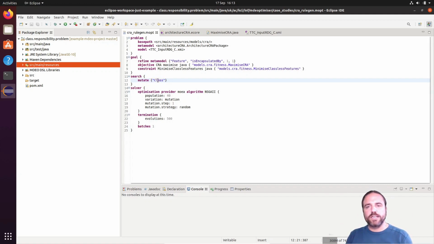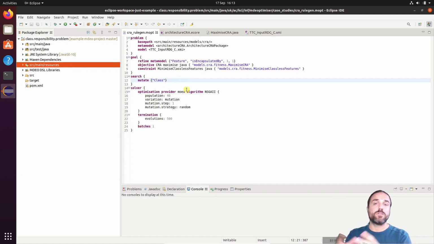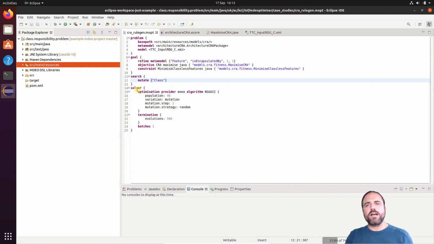And we're saying, well, we're changing any instances of this class, meta class, and any of the links that go in and out of it, which are basically the associations that describe which attributes and which methods are contained or encapsulated in which classes. And from this, MDEOptimiser will generate the appropriate rules for us that it will then use during the search. And then we have to, down here, as I said, specify a little bit about what search algorithm to use, etc. But I'm not going to explain this in too much detail.